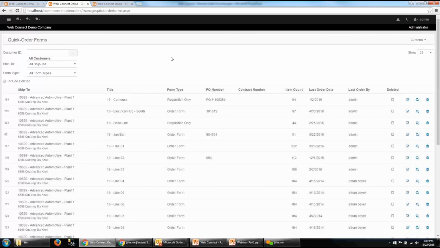So here's a form right here. This is an order form. And notice that it's for a ship to. You can create as many of these forms as you want for a ship to. It's got a title associated with it. This just makes it faster to find it. So imagine you've got 15 forms for a ship to for some reason. You would name them different things depending upon what they need to be.